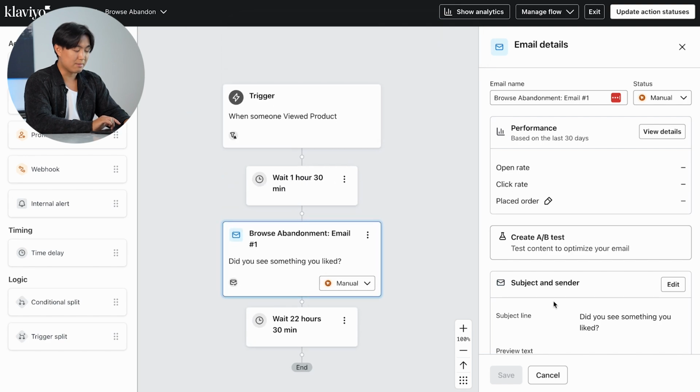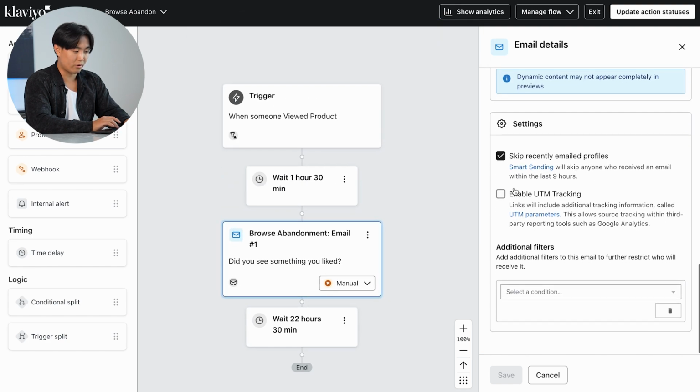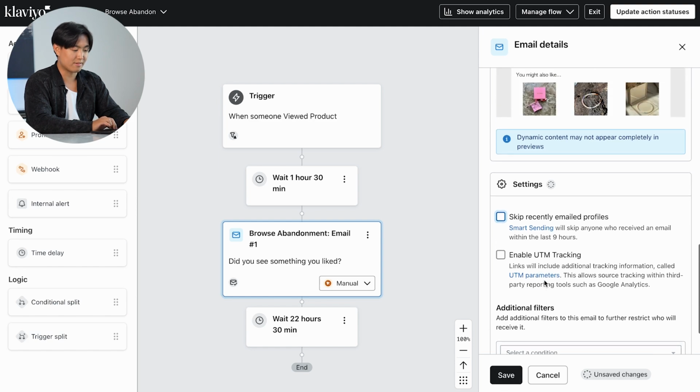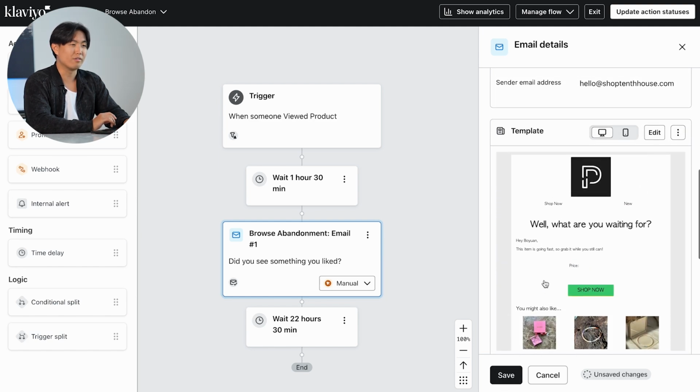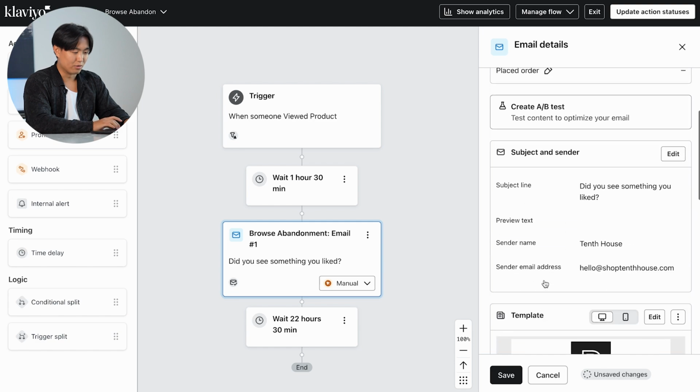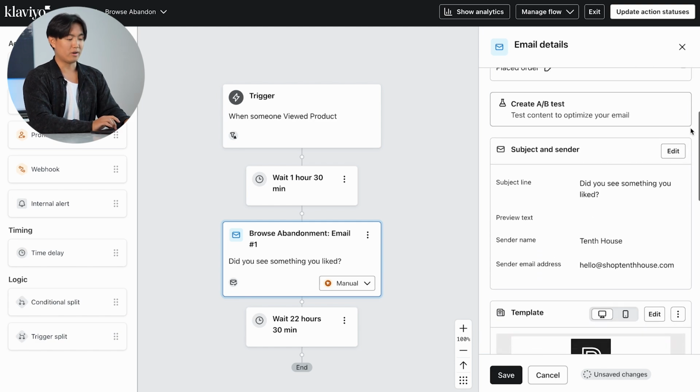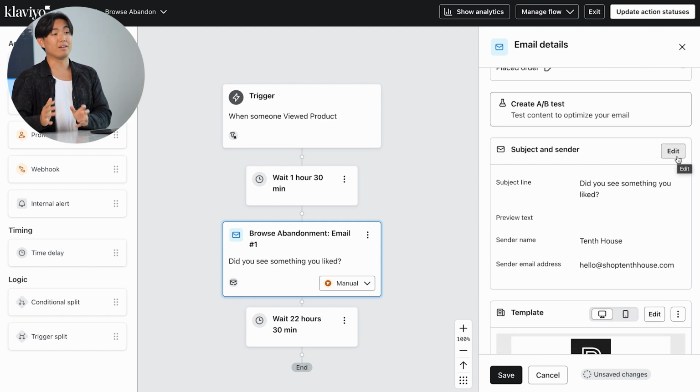Now, in terms of the email setup itself, you want to always scroll down to the bottom and disable smart sending. This is just not necessary. I know Klaviyo likes to do it for the first flow, but I'm not a huge fan. Ideally, you want to maximize the volume, and if your deliverability is correctly managed, smart sending in terms of the abandoned flows should not really be enabled.